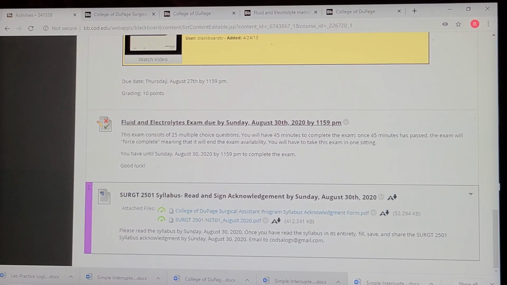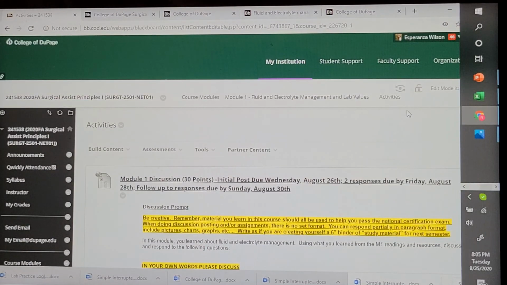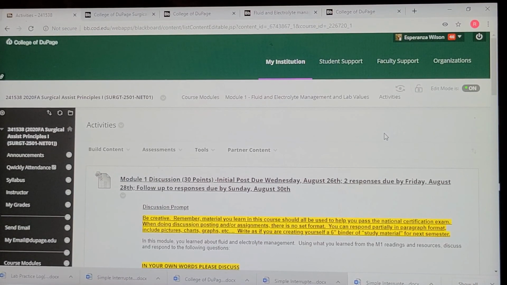Again, you will have to read over the 2501 syllabus and turn in the acknowledgement form to COD SA logs. If you haven't noticed, we basically utilize the COD SA logs for anything that needs to be turned in. That's going to be anything clinically related, lab related, and or homework. I check that every day. So if you also need to follow up with any questions, feel free to contact me through that email as well.